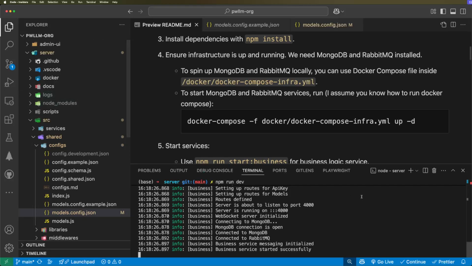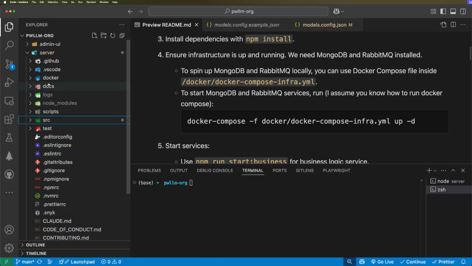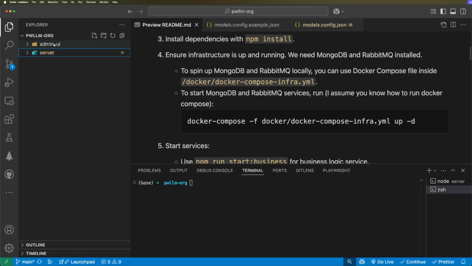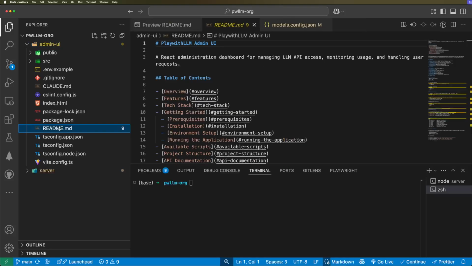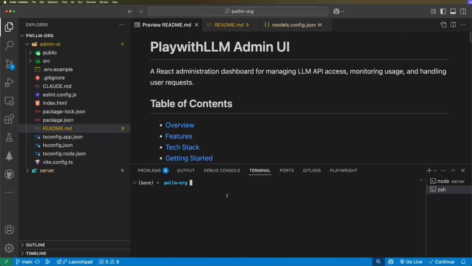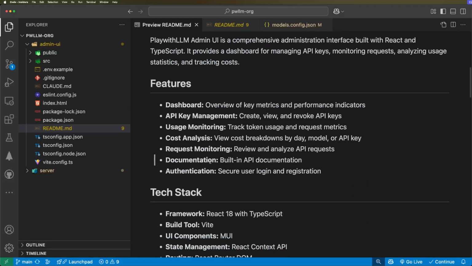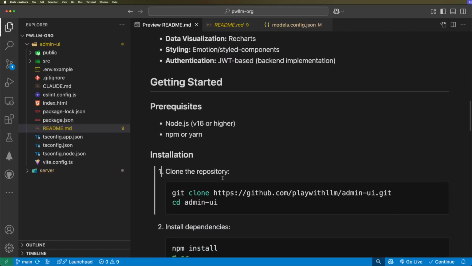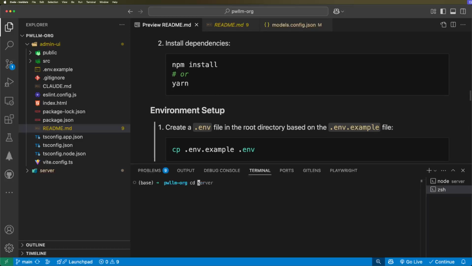Now in the same video, because it will be easier for you to follow through, in the admin UI we will check what is written inside the readme file. Again, I added quite extensive documentation for you. What we need to do is npm install again. So admin UI, npm install.